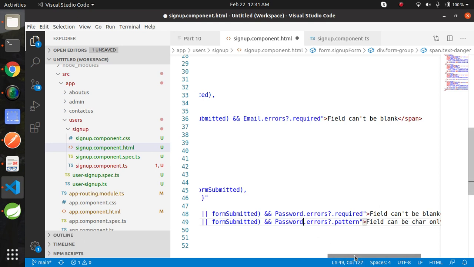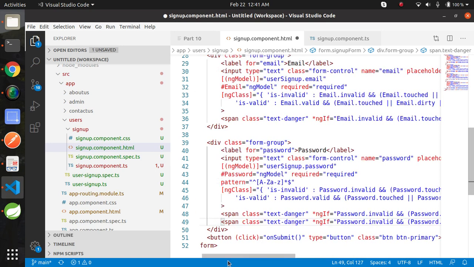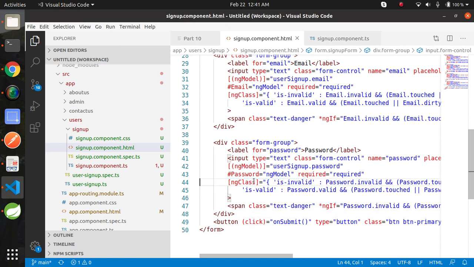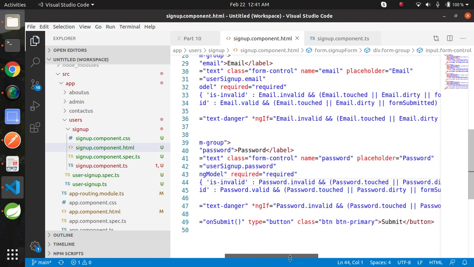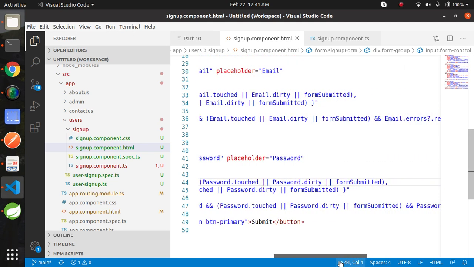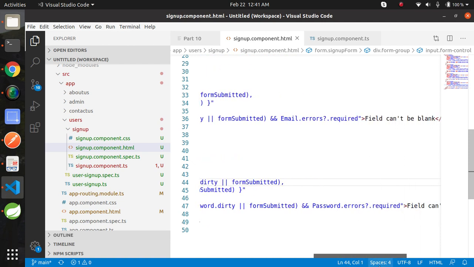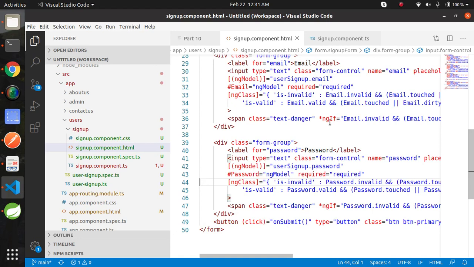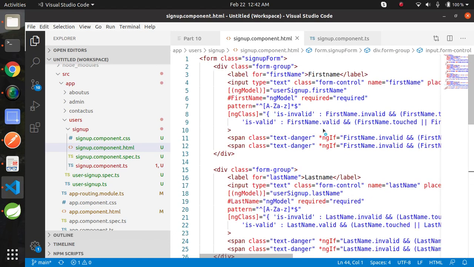We need to remove the second span as well as the pattern from the password as well. Now verify all changes. Looking fine. Now save the changes.